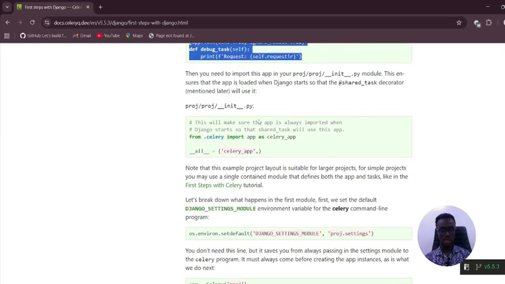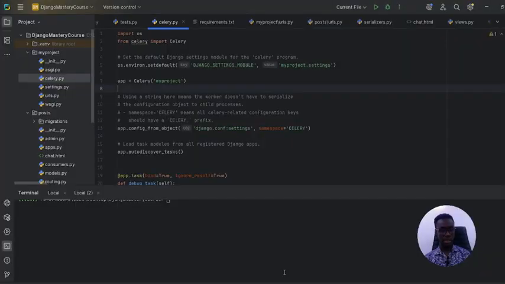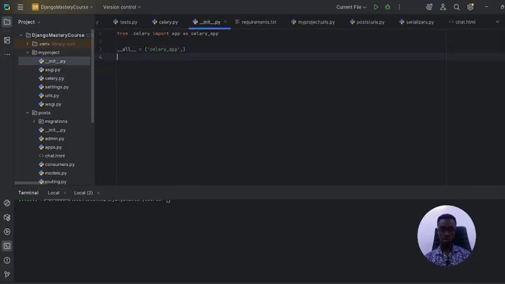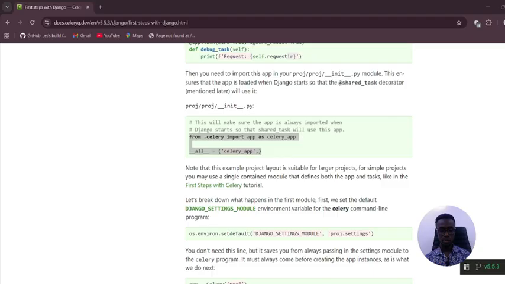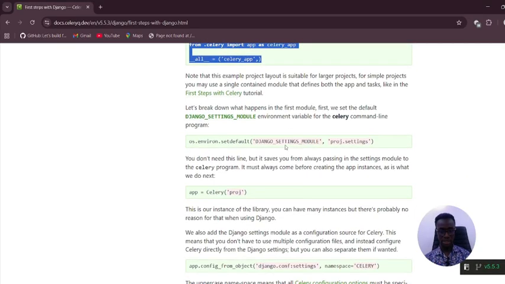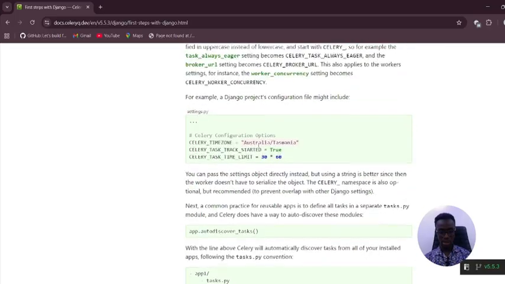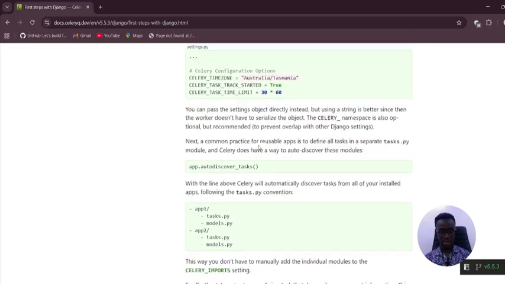The next thing is in our __init__.py. You can see that this will make sure the app is always imported when Django starts. So it's necessary that it's included in our init whenever Django is run. This refers to your project directory, so it's necessary you have that set.